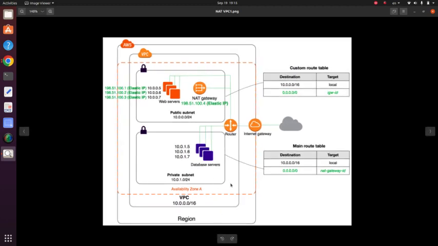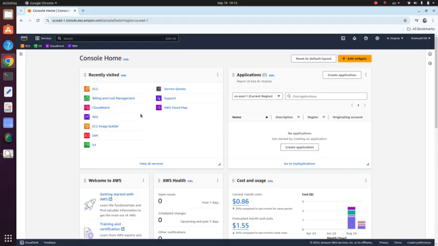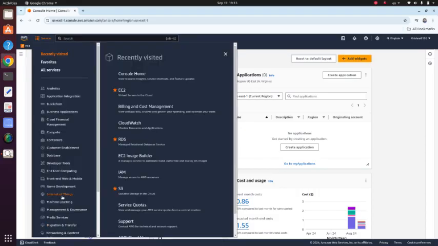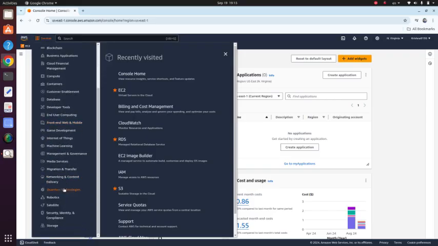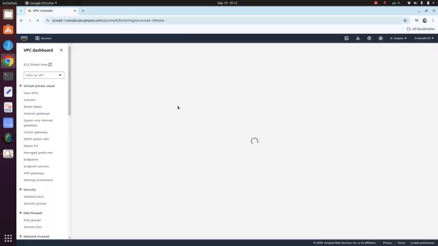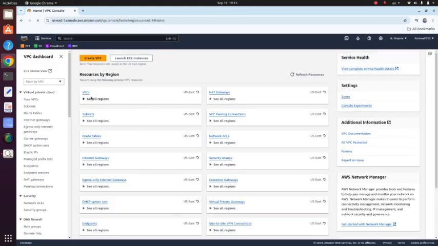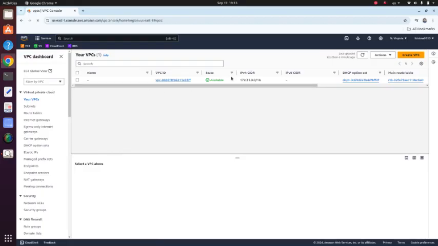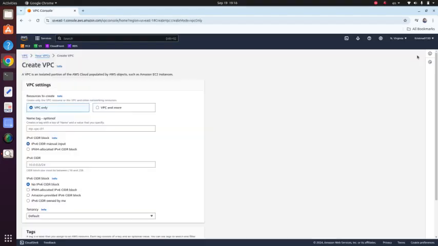And after that we are doing one practical session. So first we have to log in to the AWS console and then go to services. Inside the services there is networking and content delivery. Go inside that and click on VPC. There is already one VPC, which is the default VPC. So we have to create one VPC. Click on create VPC.